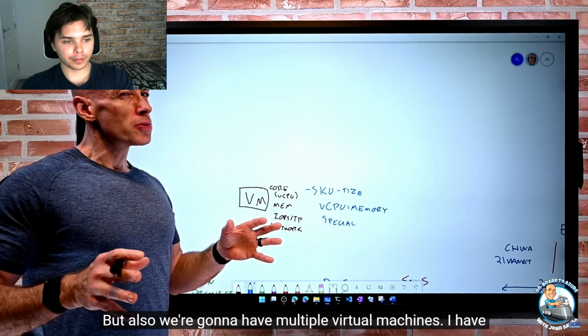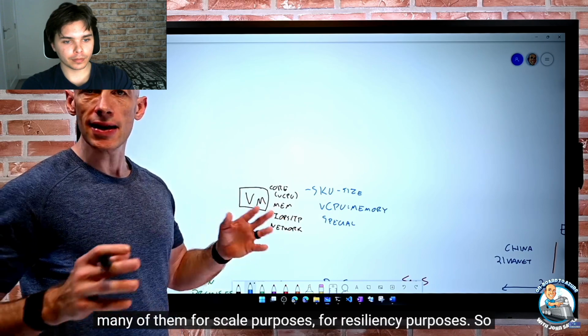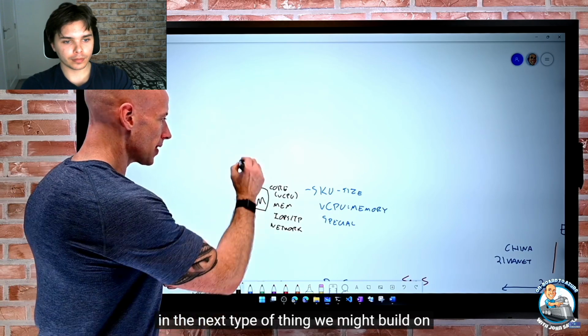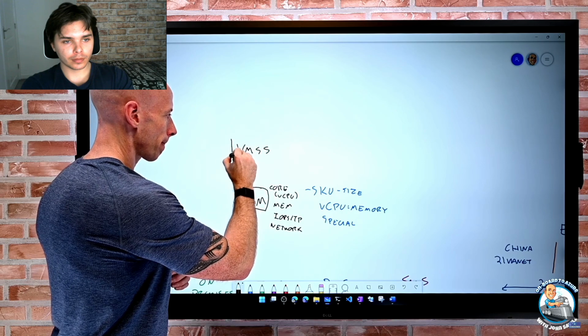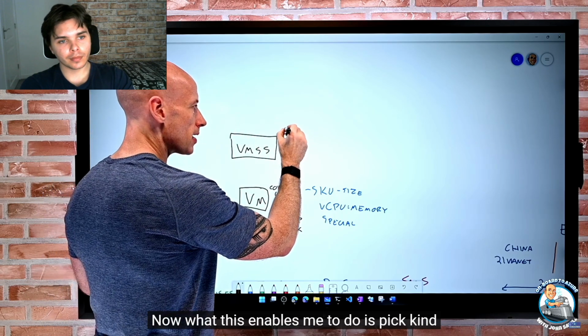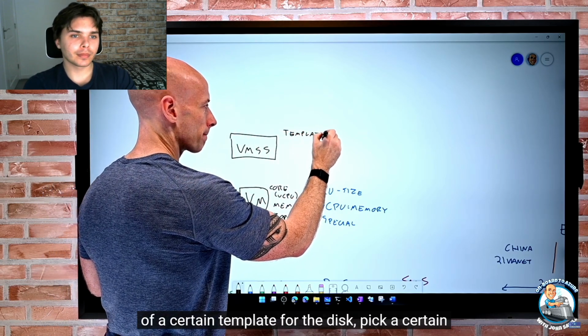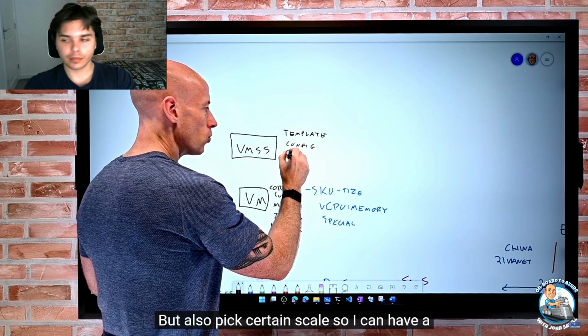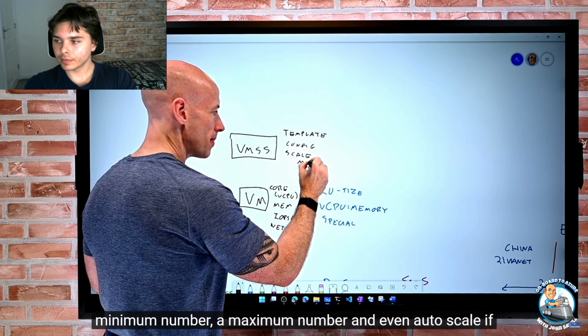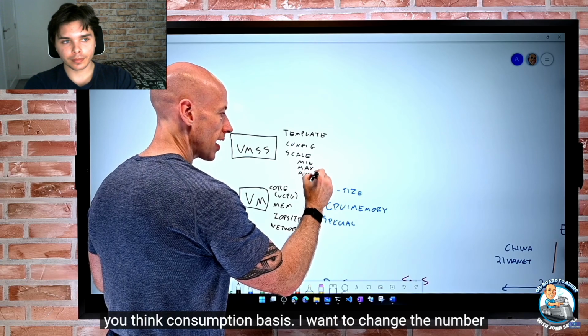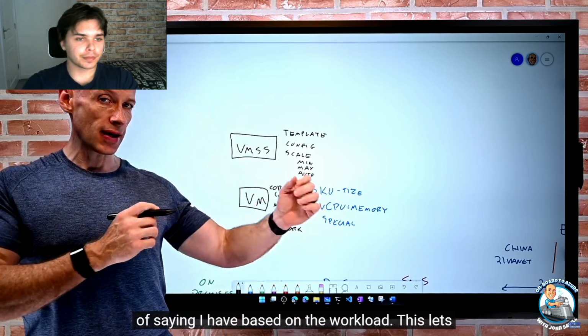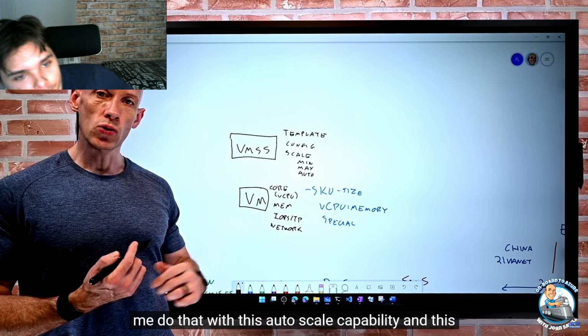But often we have multiple virtual machines. I have many of them for scale purposes, for resiliency purposes. So the next type of thing we might build on top of that is something called a virtual machine scale set. Now what this enables me to do is pick a certain template for the disk, pick a certain configuration, but also pick a certain scale. So I can have a minimum number, a maximum number, and even auto scale. If you think consumption basis, I want to change the number of things I have based on the workload, this lets me do that with this auto scale capability.